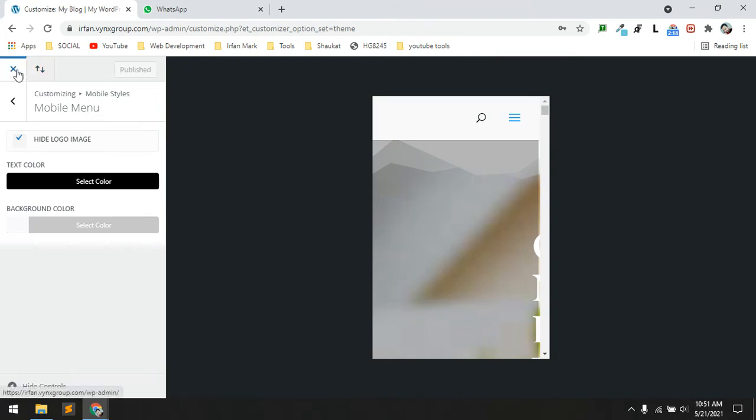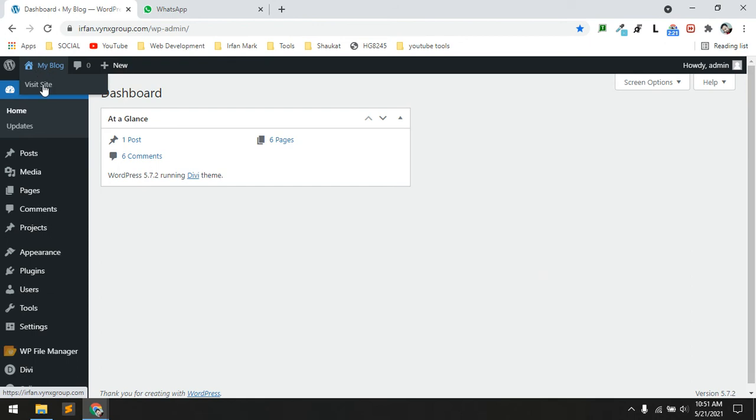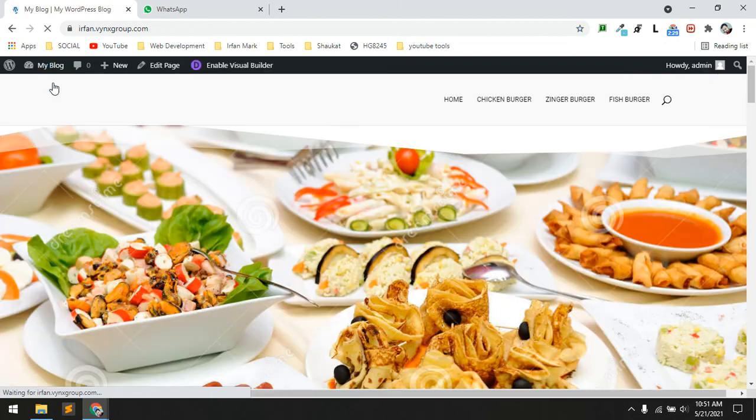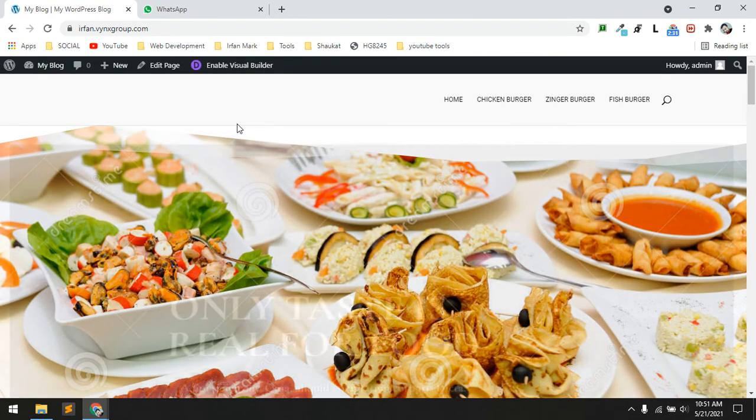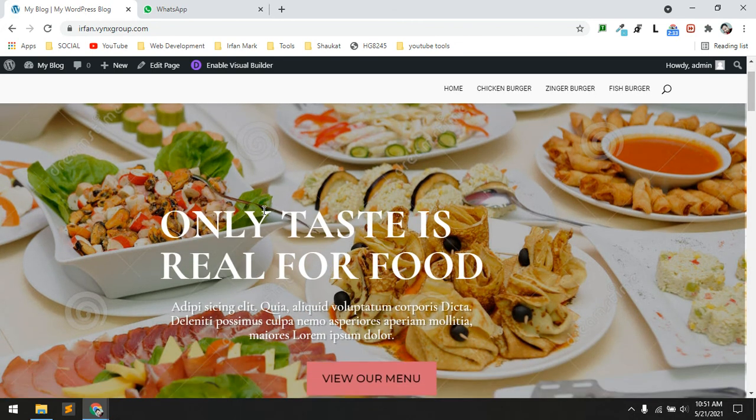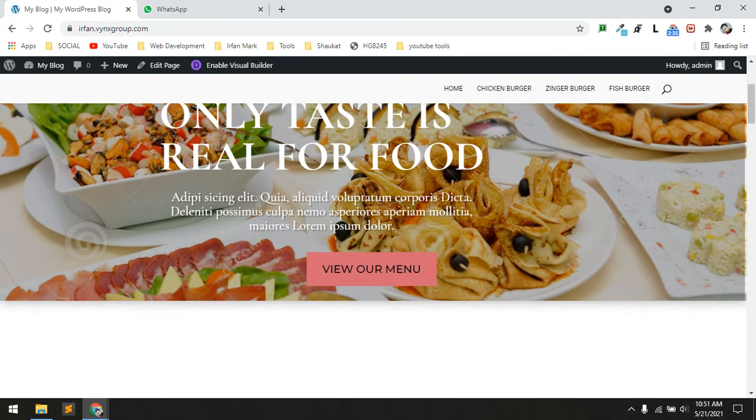and go back to the website and see how it is working. Click on visit site. Now you can see the logo is hidden.